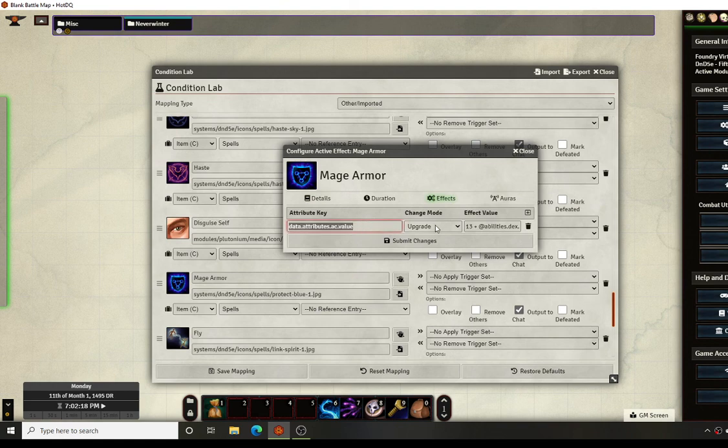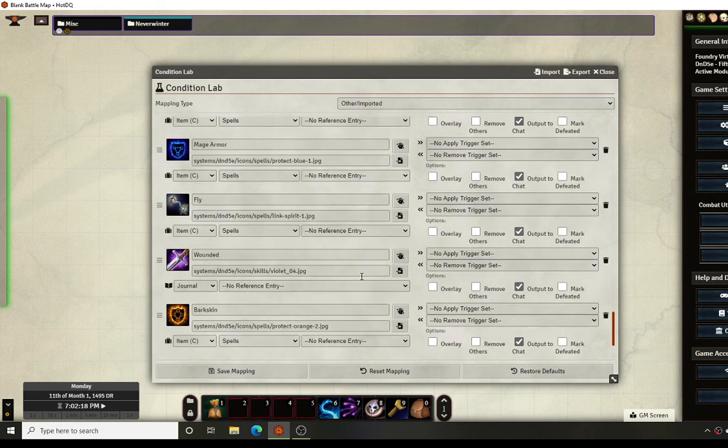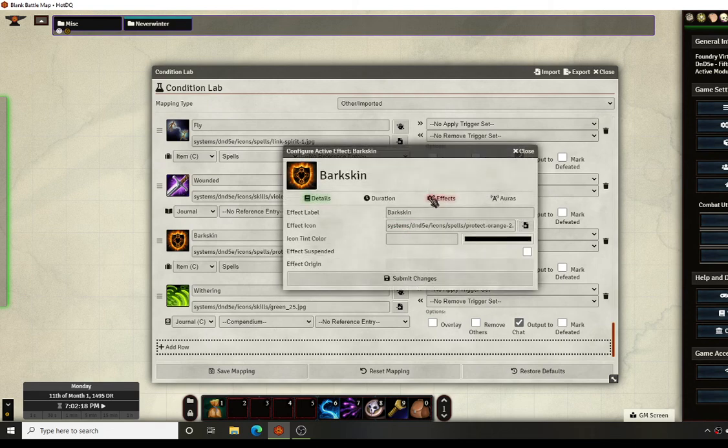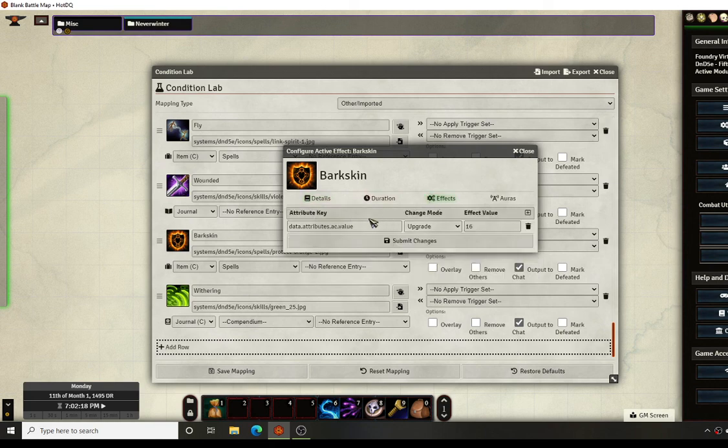It'll have the AC value. You upgrade it to 13 plus the ability times the dex mod, or plus the dex mod. Another good one that I use is bark skin. So you have a person that has a crappy AC and they just want a base AC of 16, Barkskin will override their AC value to 16.